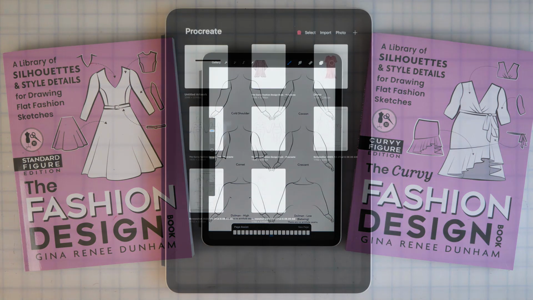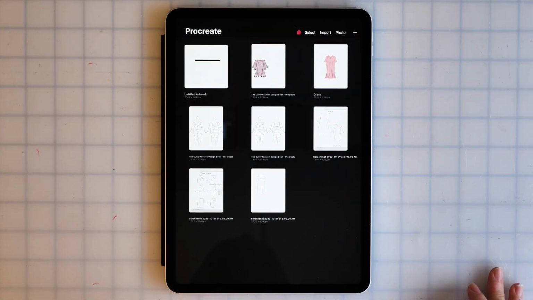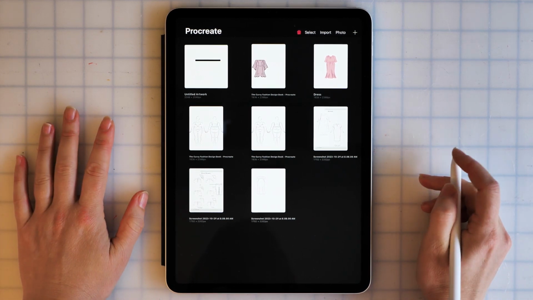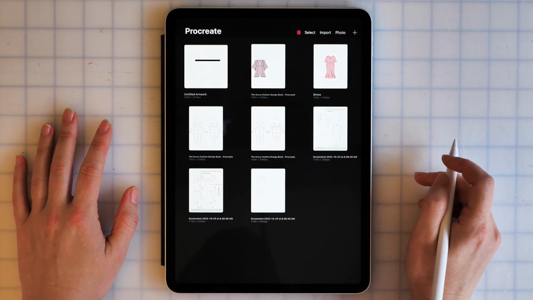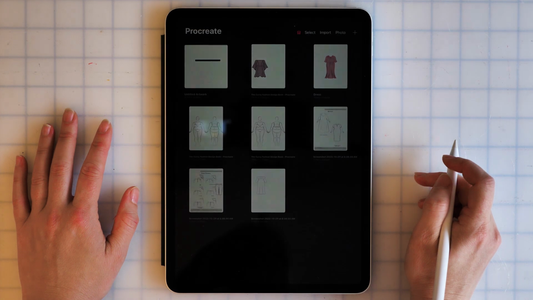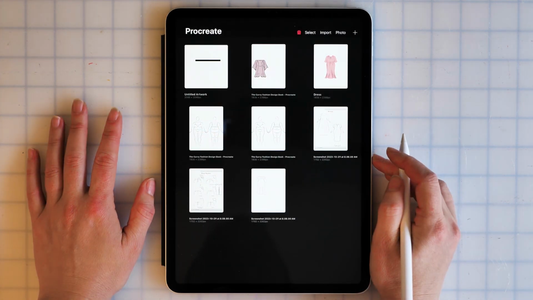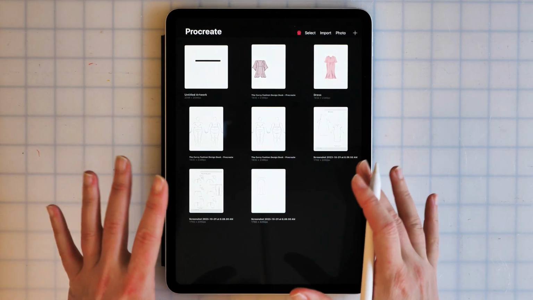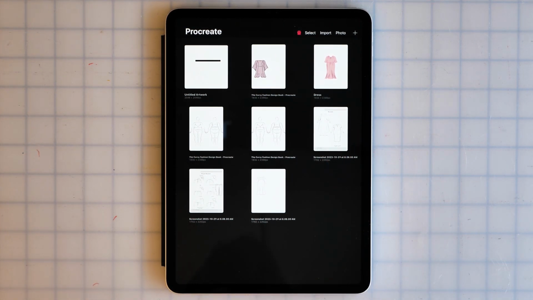Once you download the Procreate file, you're going to unzip the file, and then you're going to open up your iCloud.com if you have an iPad. If you don't have an iPad and you have another tablet, you're going to have to figure that one out on how to get it imported into your Procreate app.